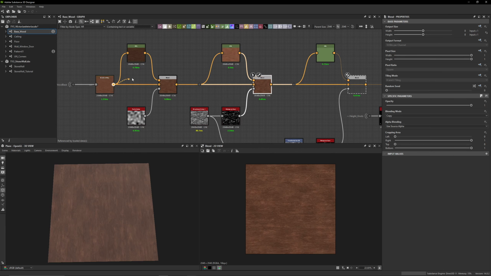Actually, I think this would look better. You know what? No, let's stick to the tutorial. I don't want to start changing things now.